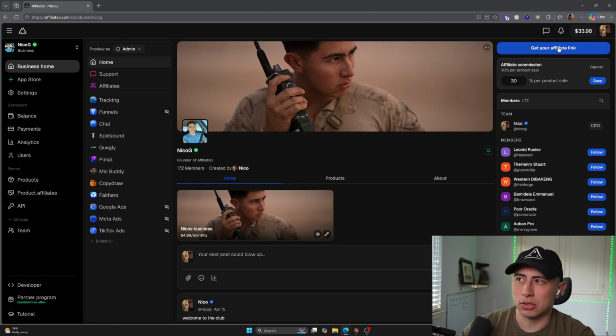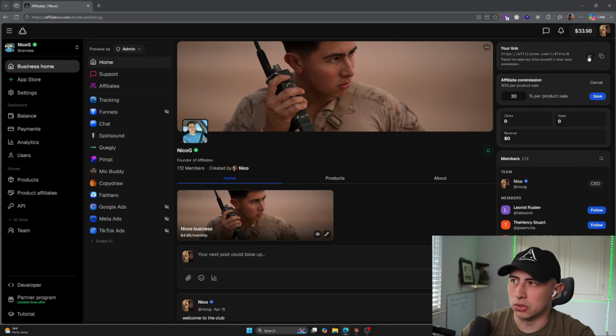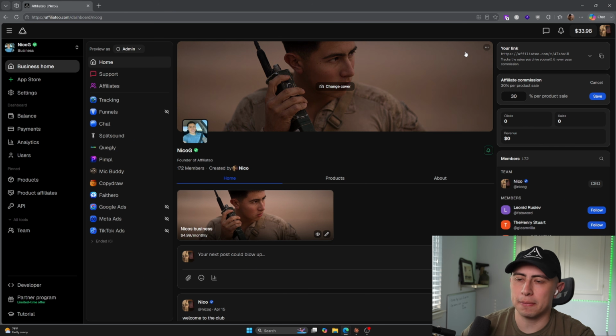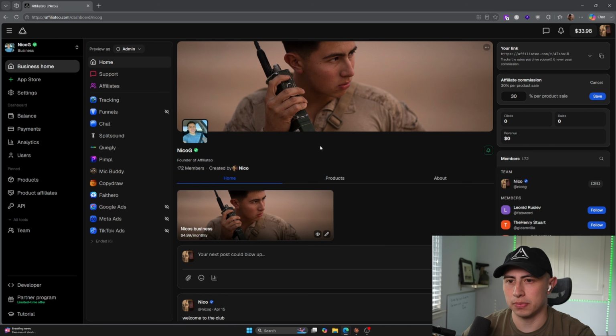And then a regular user would just see their get affiliate link. Once you click it, it'll generate the affiliate links for them, QR code, business link, and short link. They could copy that. Someone clicks on it, they'll get redirected to Affiliate O. And then once they log in, they'll get redirected to your product. And then if they help with getting the sale, they get that percentage split that you've set.